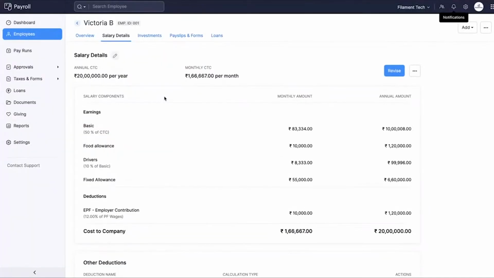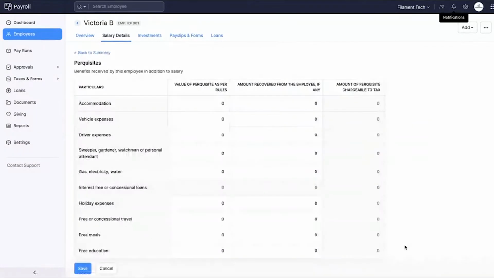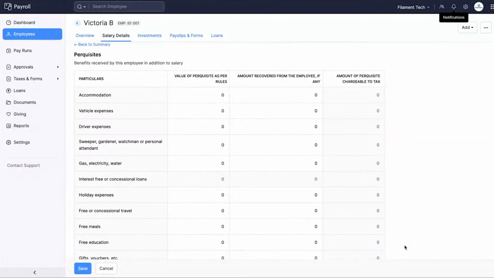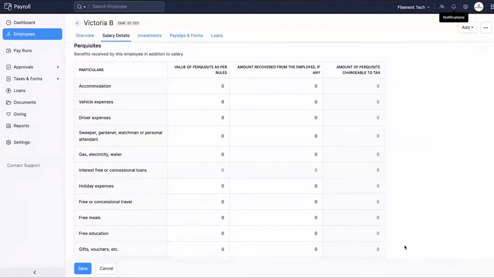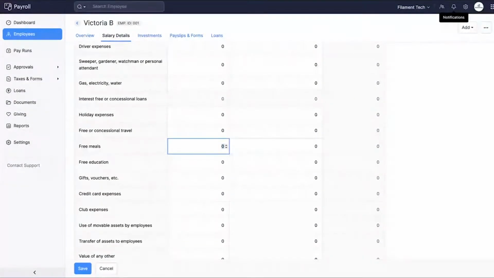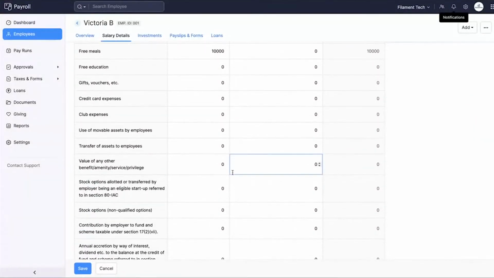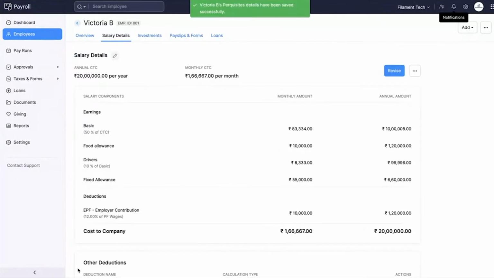Going back onto the payroll screen, under the same salary details page, if you scroll all the way down, you will have the perquisites tab. Once you click on view, you would have an entire tabular column wherein we will list all of the eligible perquisites for any employee, and you can just enter the value for such perquisites here. Let's say I'm adding 10,000 under free meal perquisite, and under employee stock options, I'm adding 1 lakh rupees. Once you have made these changes, go ahead and click on save.